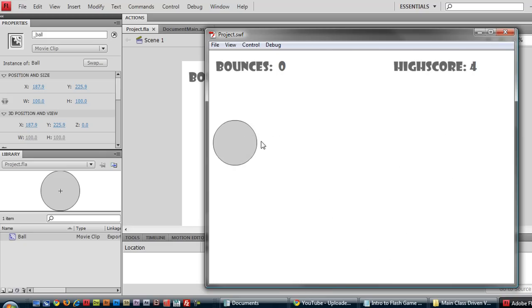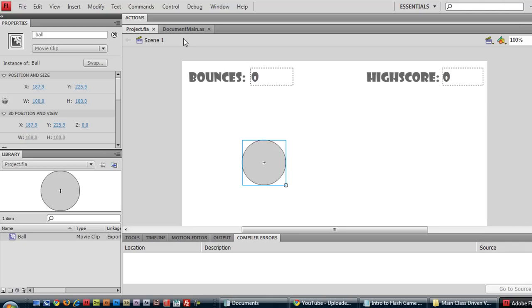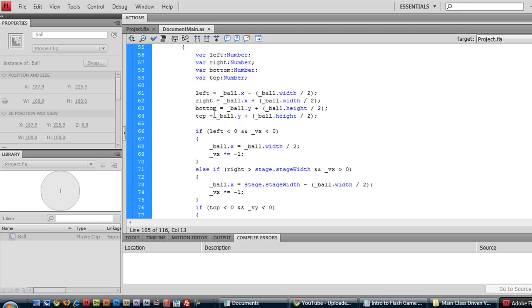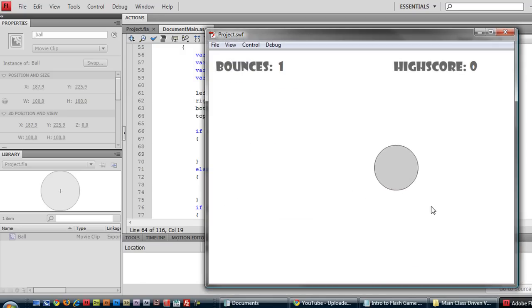Except for when it hits the top. Okay, let me just change that. When it hits the top, we want the ball to equal height, if top is less than 0. Maybe I calculated top wrong. Ball y minus, right. Okay, now here is our completed game.